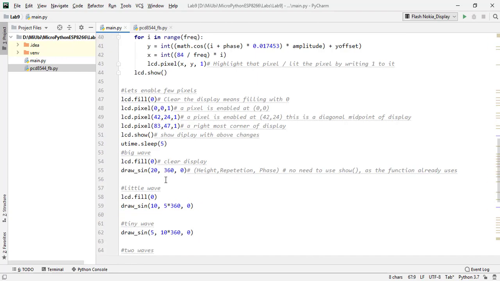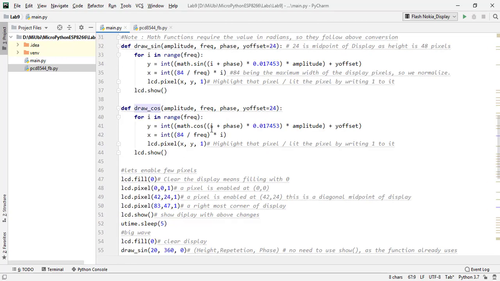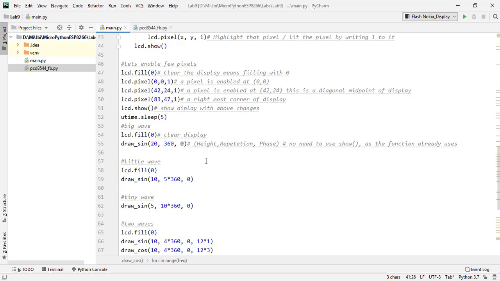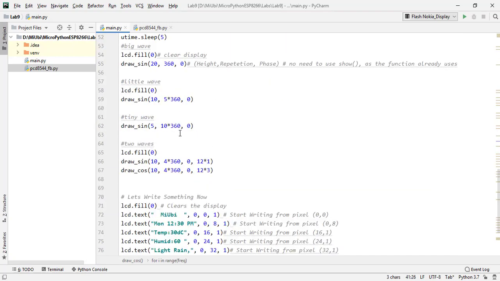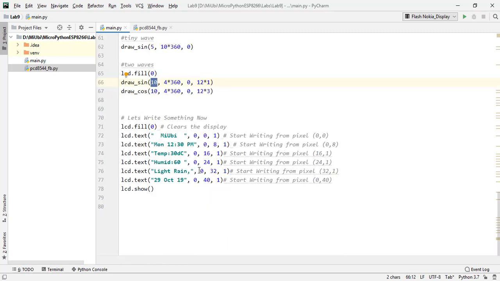In the same way, I would also draw the cos function, where I use a cos function in the math library. Similarly, you can play with the frequency or repetition rate of the sinusoid, also changing the amplitudes and the phases. If you want to draw any text, we'll just use the routine lcd.text, with the coordinates where you want to print it.